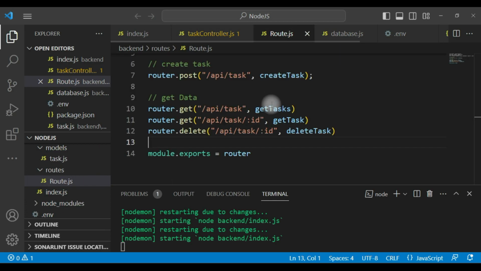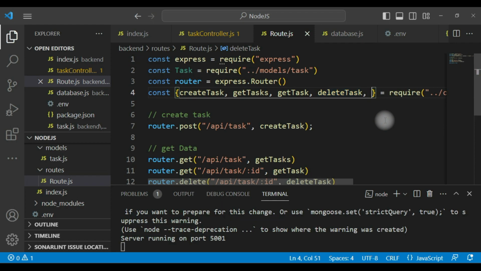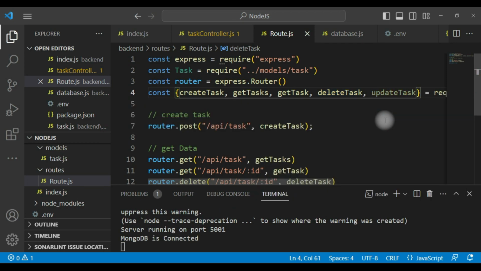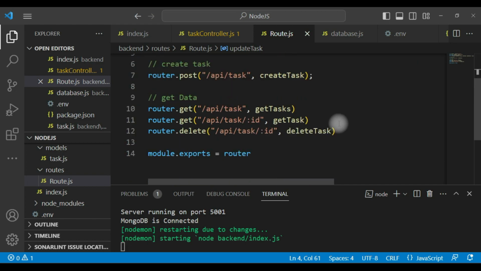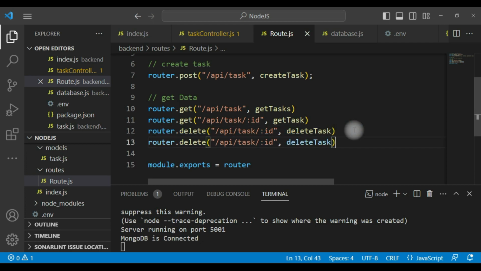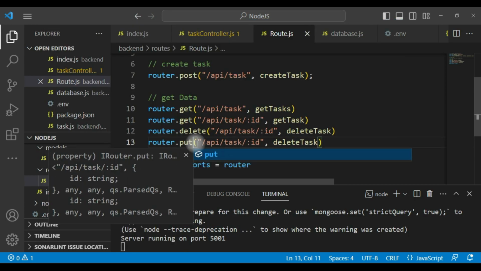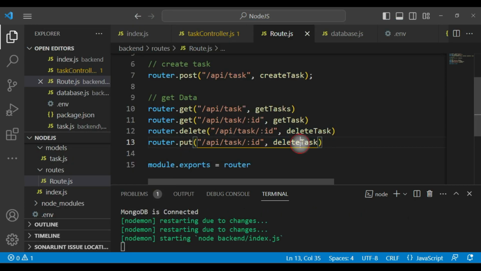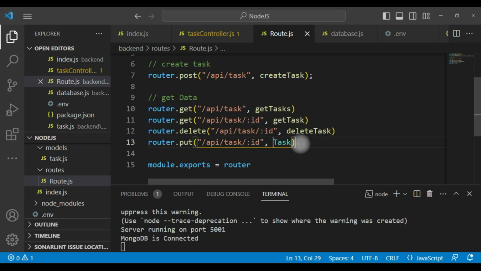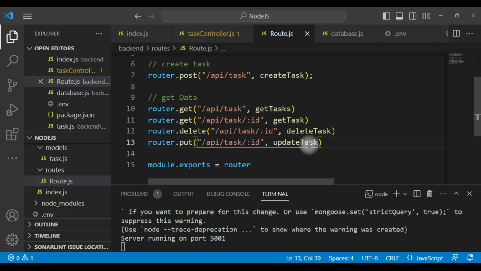Go to route.js and also import our update task. Copy the delete router and it will be a put method, and it will be an update task function.